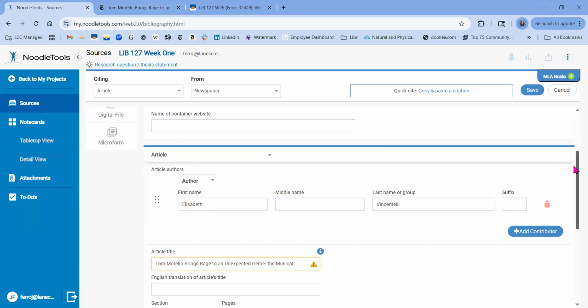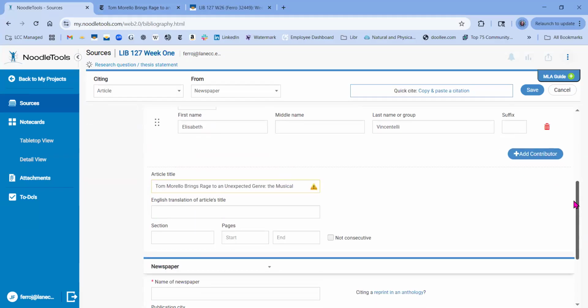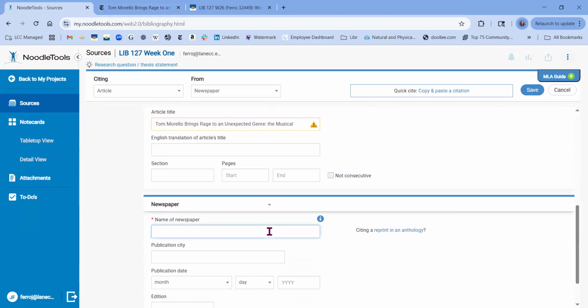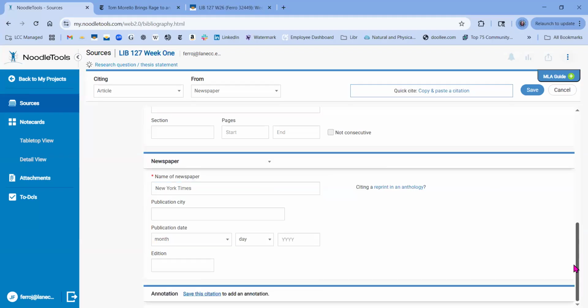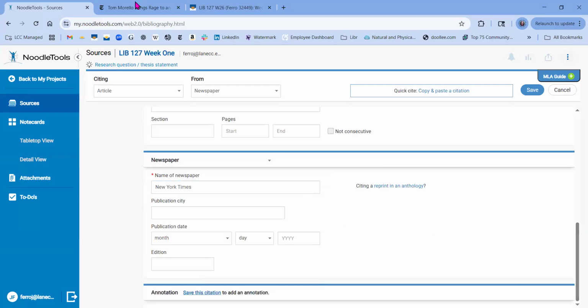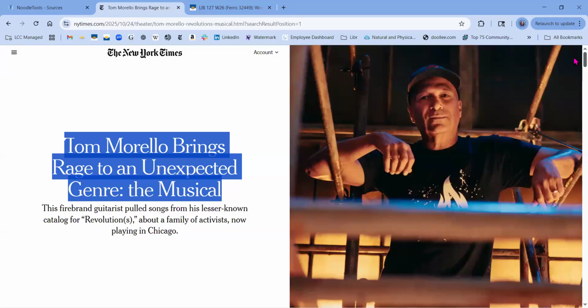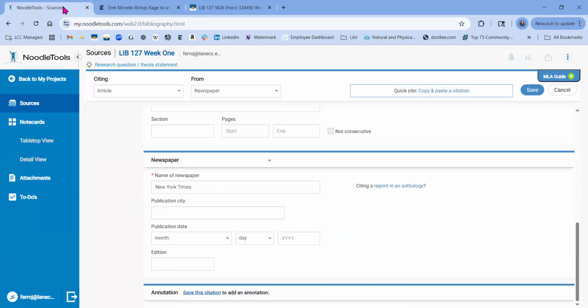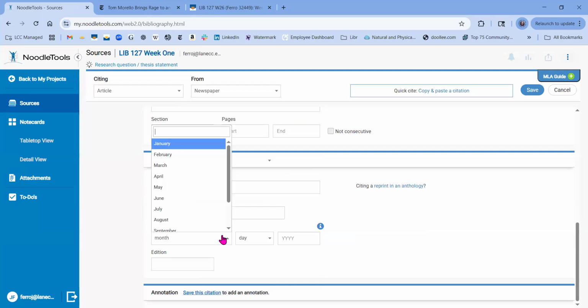And I don't need an English translation. There's no section or pages since it's online. The name of the newspaper is the New York Times. I don't have to put in the publication city since it's part of the title of the publication. I do need to put in the date, so let's look and see when this was published. All right, October 24th, 2025. So I'll put that in.